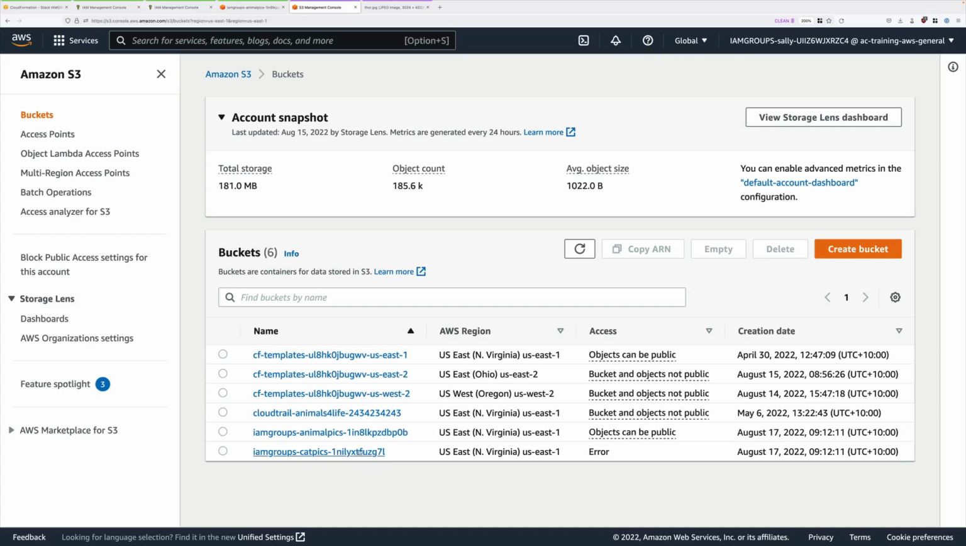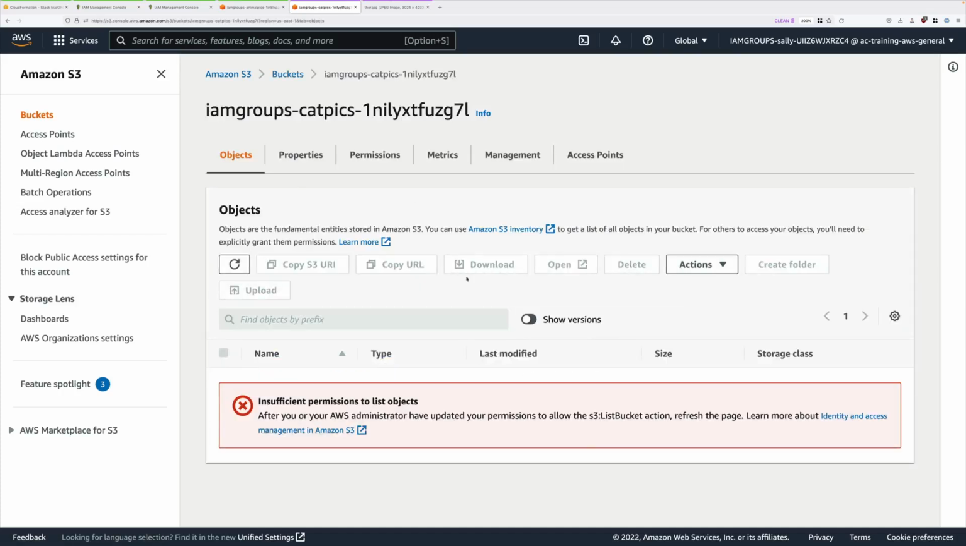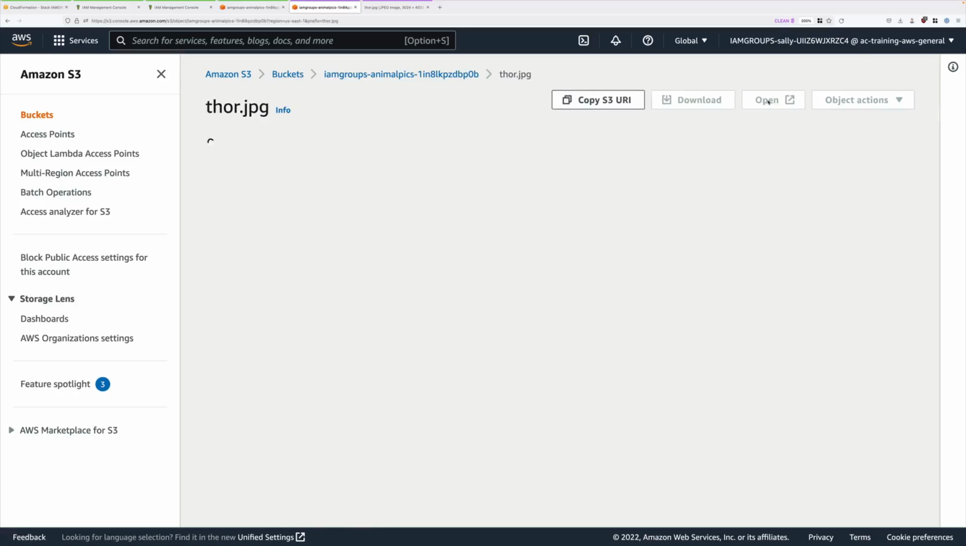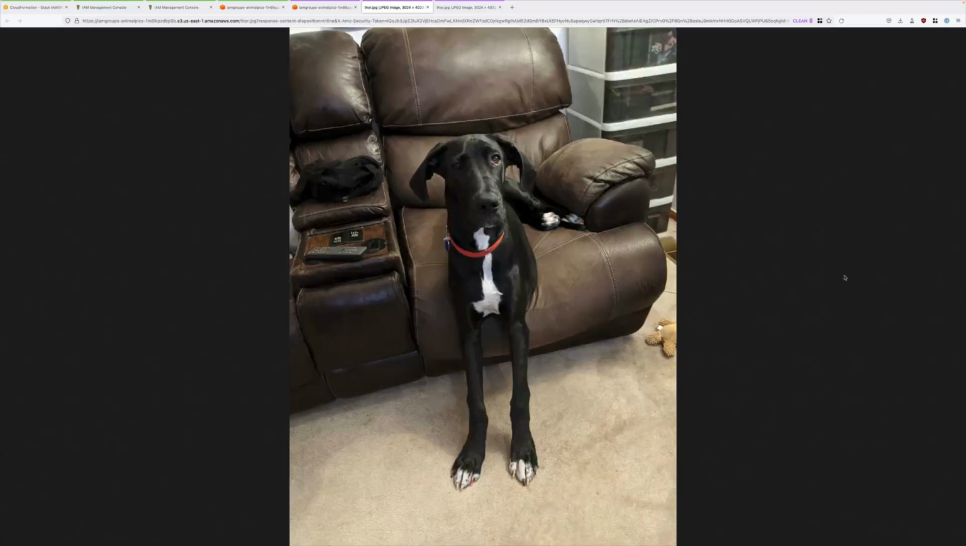If I try to access the cat pics bucket, I won't be able to because that managed policy that the development team have doesn't include access for this. But if I open the animal pics bucket and open Thor again, he's a big doggo, so it will take a couple of seconds, but it will load in that picture absolutely fine. So there we go, there's Thor.